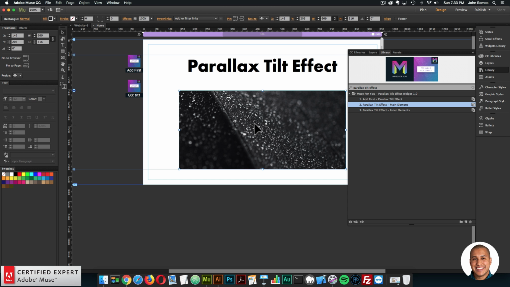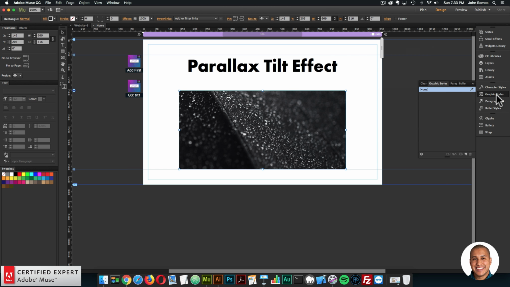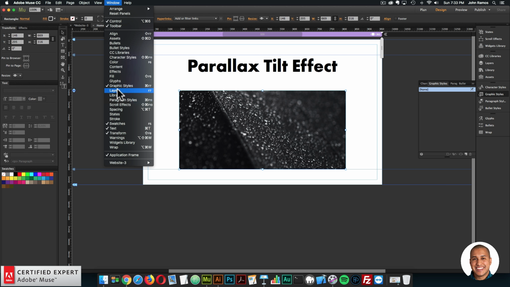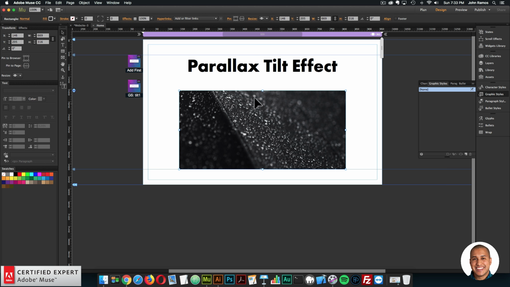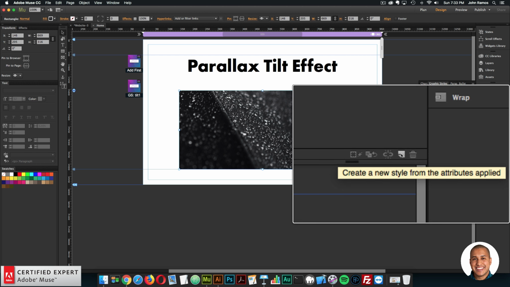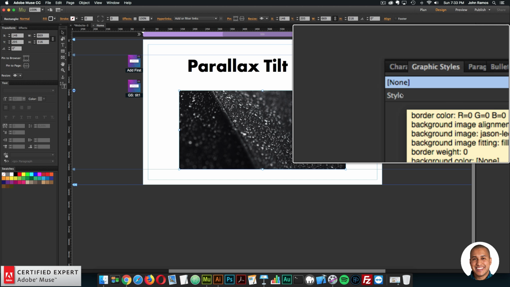So here I'll click on this image here, this rectangle that's filled with an image, and I'll go to the graphic styles panel here to the right. And if you don't see the graphic styles panel, you can go to Window and click on Graphic Styles. So here with the element selected, I'll click on this icon here. It looks like a piece of paper with a folded corner in the bottom left. So I'll click there. It creates a new graphic style called Style.